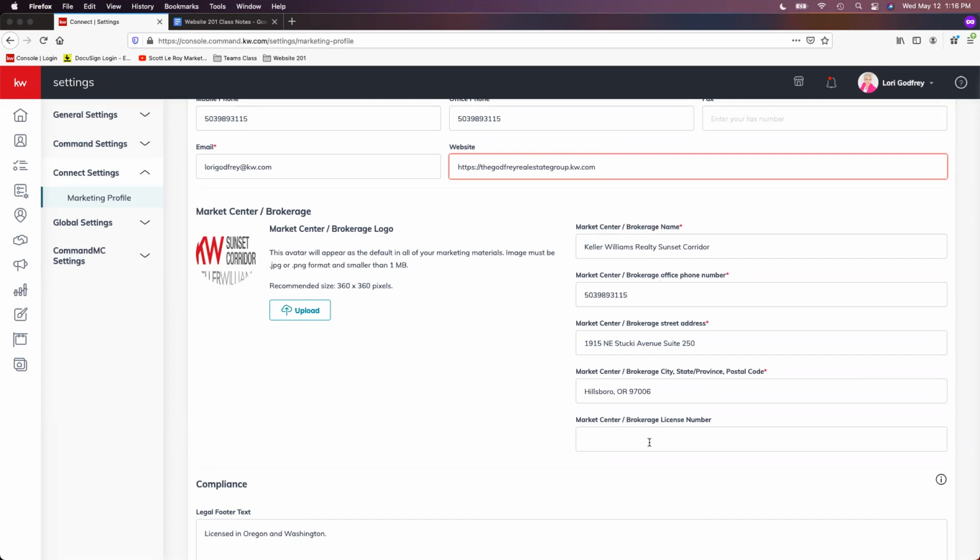Then you have your brokerage name, you have your office name, phone number, you have your physical street address, and then your city, state, zip. Please make sure that the address is your office address.